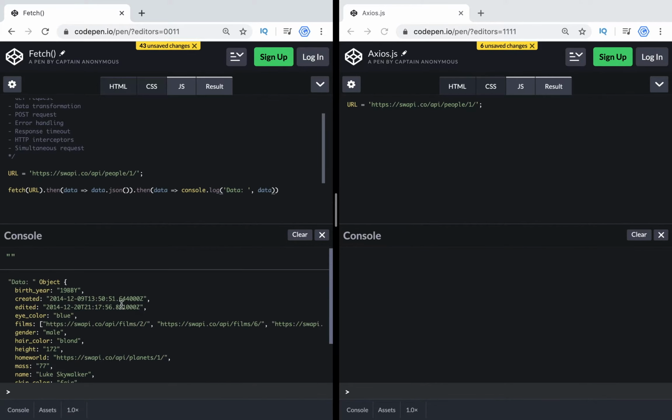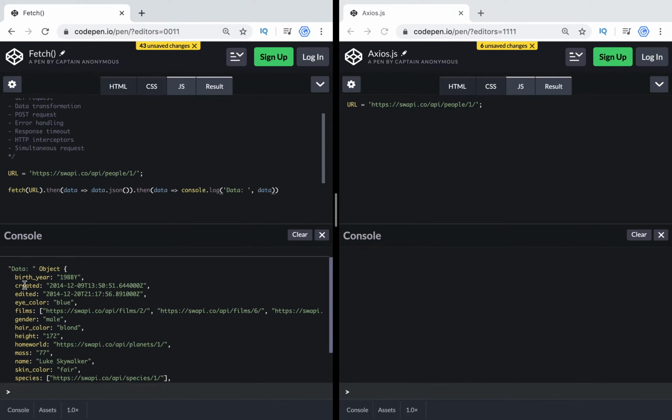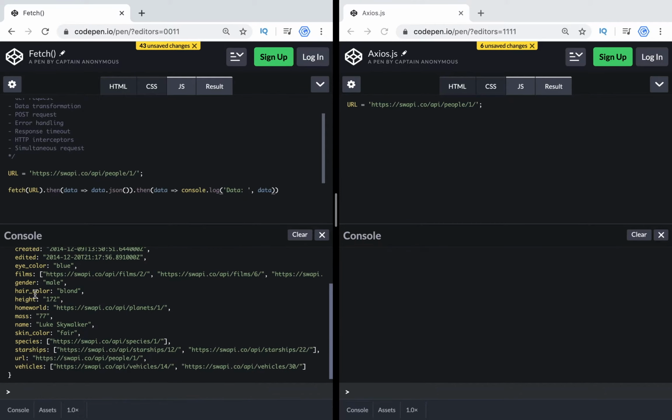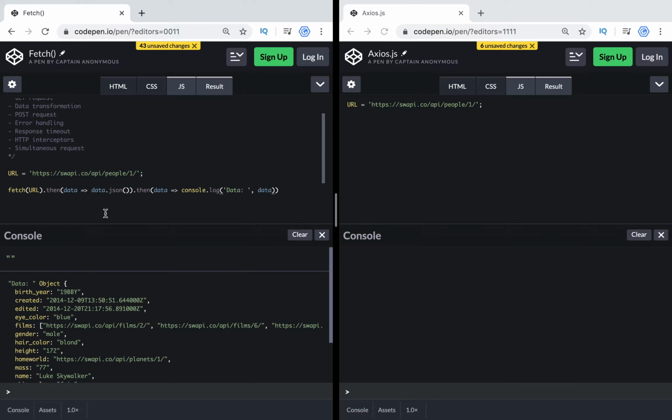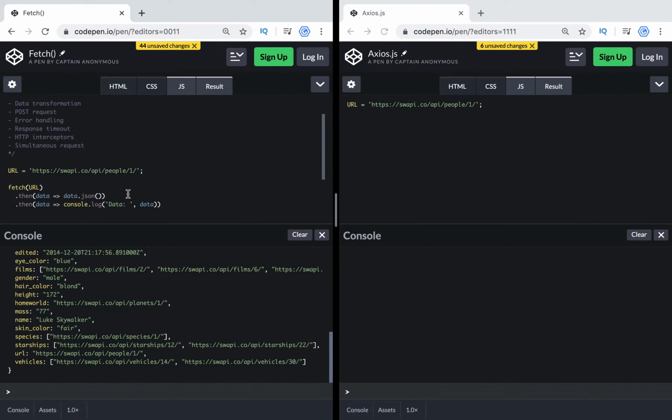And so what do we have? We have data, it's an object, and in this object we already have the data. What we need is birth year, created, and what's the most important, name. It's Luke Skywalker. So we got the name of this person from the StarWars API. So we need to implement two steps. The first one is to parse data to the needed format. It might be JSON, string, blob, or some other format, and then we can get the data.